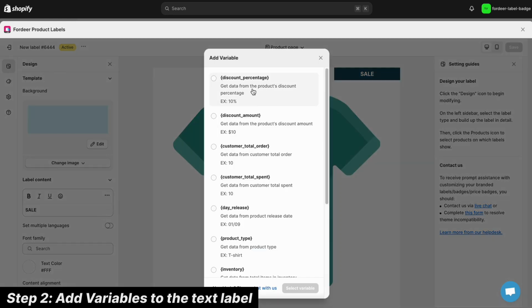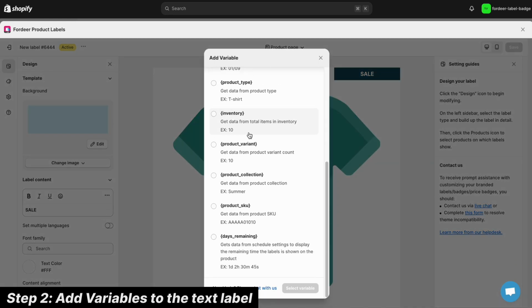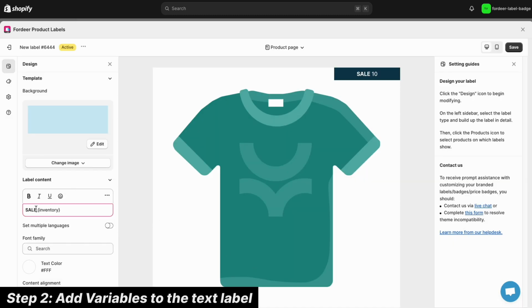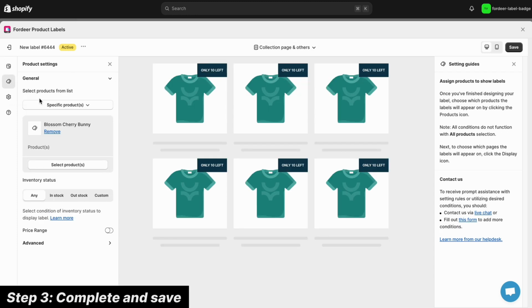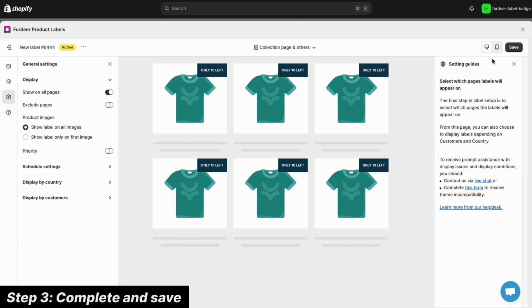We provide a range of variables for tailoring your labels, including discount percentage, inventory, product variants, and more. If you want to highlight low product inventory to create a sense of urgency, you can opt for the inventory variable. The label will dynamically adjust based on your product stock. For example, if your inventory indicates only 2 items left, the label will automatically display "only 2 left." Complete the remaining customizations, choose conditions for displaying, and remember to save your campaign.